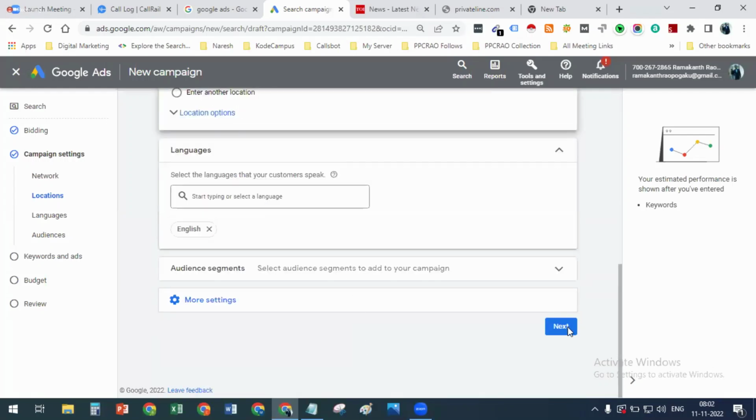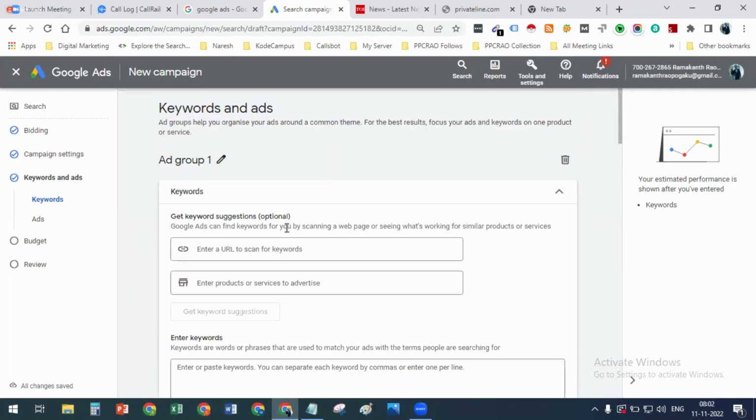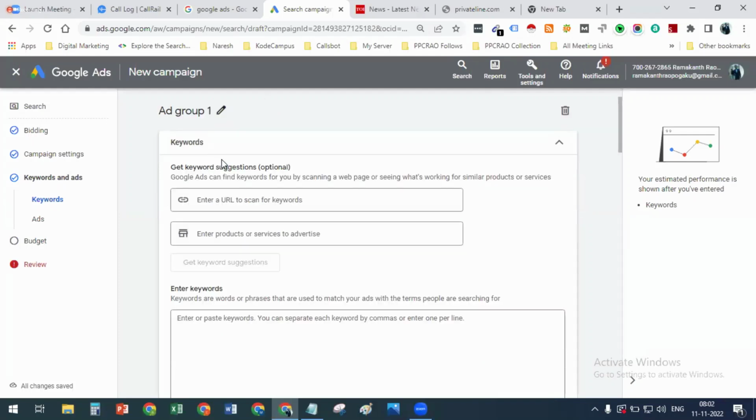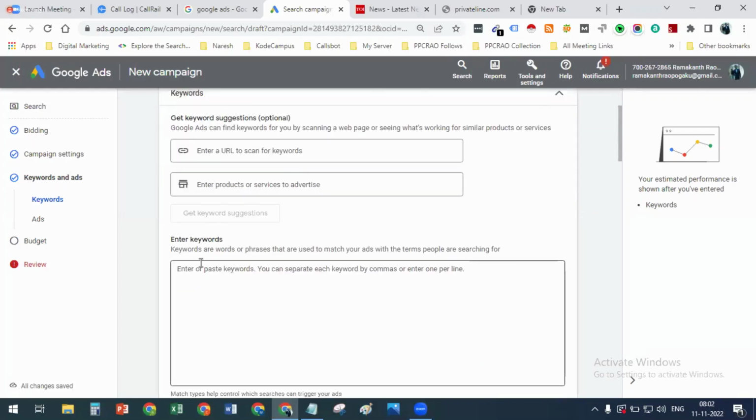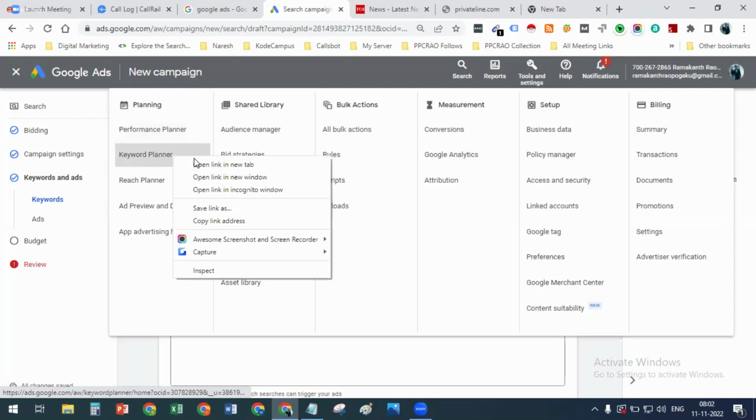So I don't need any other settings. Simply, I'm going to create the ad group and ad. This is for e-commerce consultant. So let me do a job over here. Keyword planner.